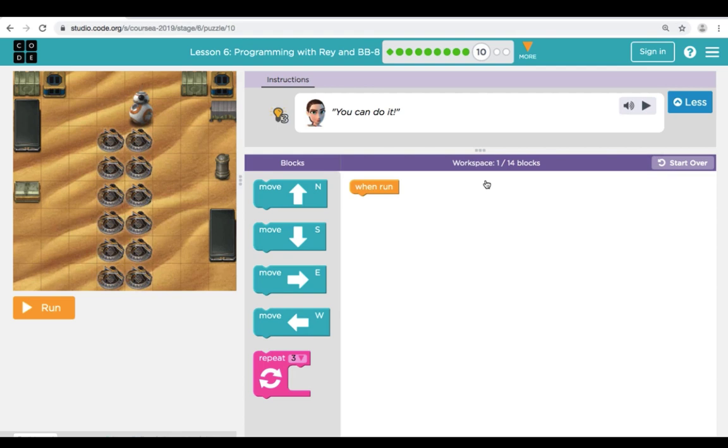Here in puzzle 10, we have 2 long rows of scrap metal. BB-8 must get every single one. Let's trace a path and see how BB-8 can easily get them. We see in the first row there are 6 scrap metal, and there are also 6 in the second. To start our program, we're going to bring over a down arrow, and we're going to put it inside of a repeat.